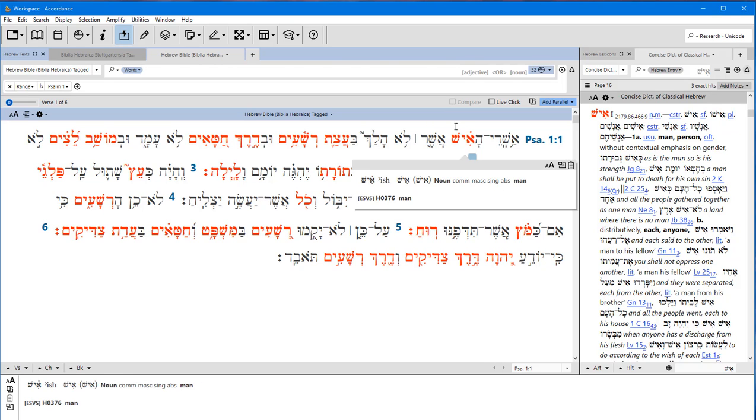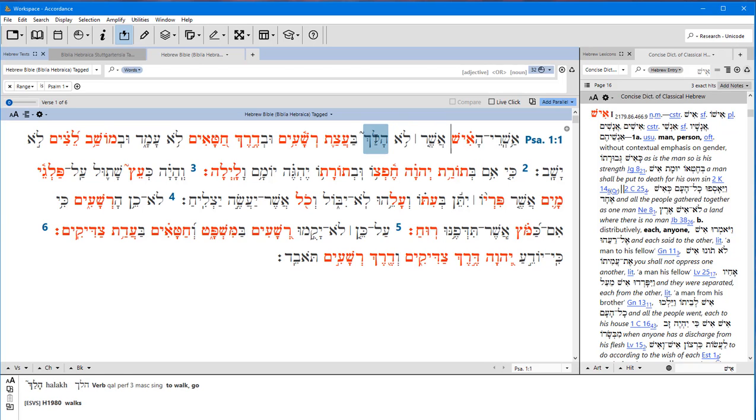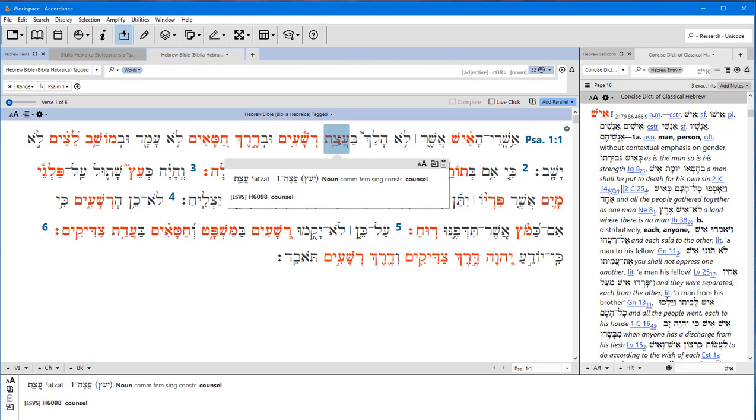Now let's move over to the next noun or adjective, and we have atzat. So I'm going to get the instant details for that. Notice that it says here that it is a noun, that's common as opposed to proper, meaning it's not a name, and then feminine, singular, construct. So this is a construct, and it's a noun. So we now need to look at what comes after it.